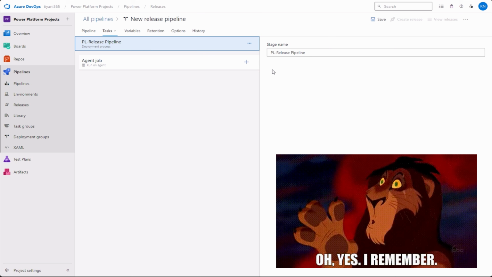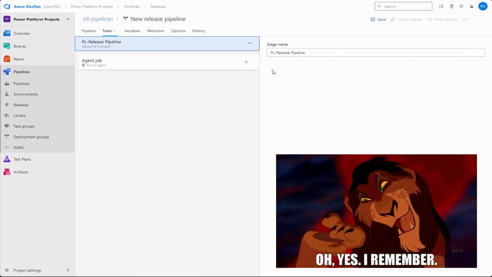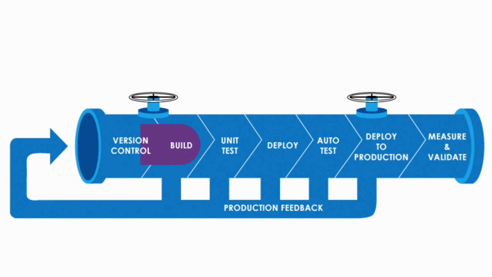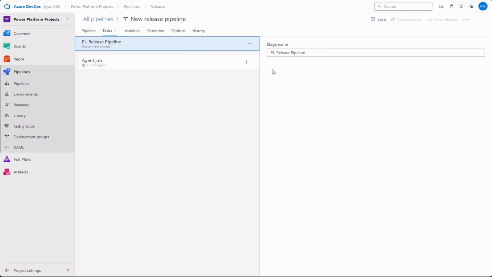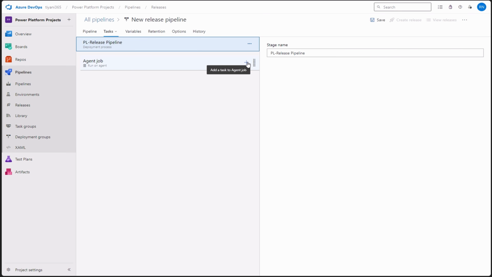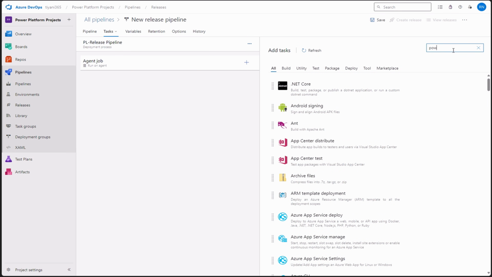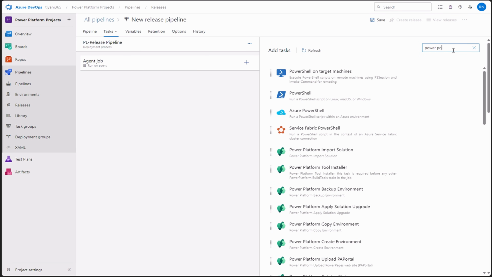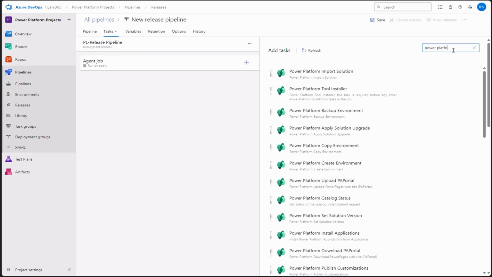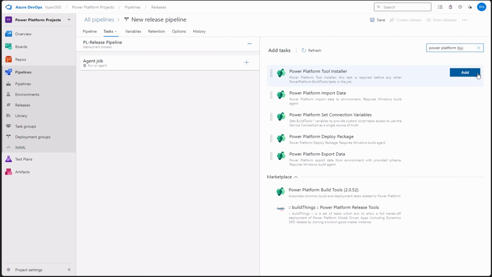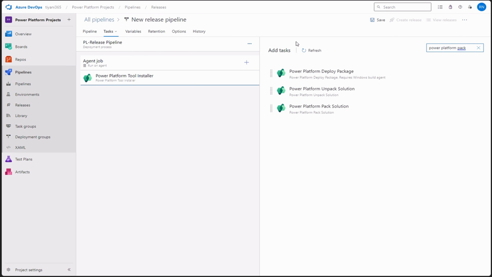This looks familiar, right? It's the same thing we did before when we were creating our build pipelines. But now our tasks are going to be a little different as we want to deploy to another environment. Click on the plus icon to start. Search for Power Platform Tools Installer. Edit.